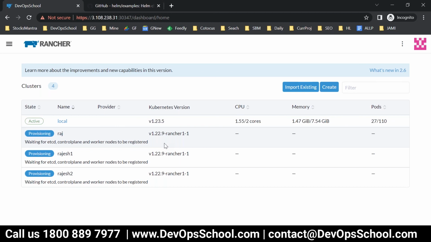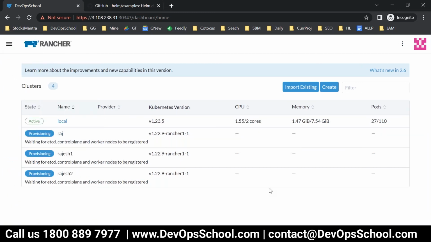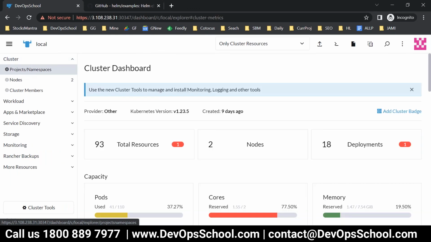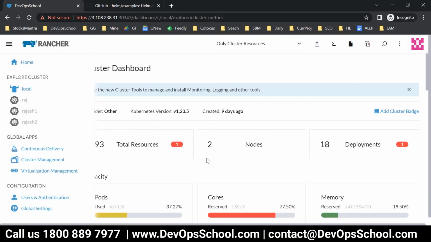Tomorrow we'll sit for 2 hours and we'll try to give you the complete demo. Okay. The theoretical part is over. We just need to deploy a few clusters and then create projects, namespaces, nodes, cluster members, and all these features. And accordingly, you have to use it.